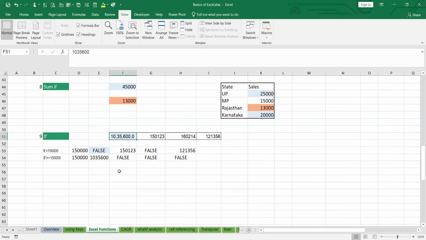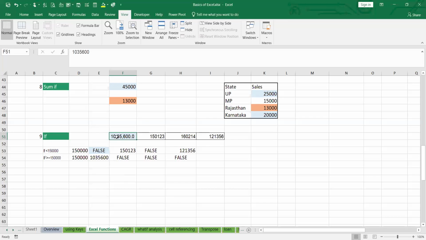Now you can see these numbers. Now we have this data available with us. We say if it is less than 1,50,000, then it will show the number, else it will show false. Right? So here, first we need to put, here we have taken 150. You can take more as well.